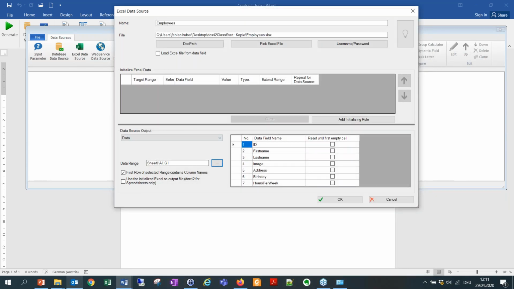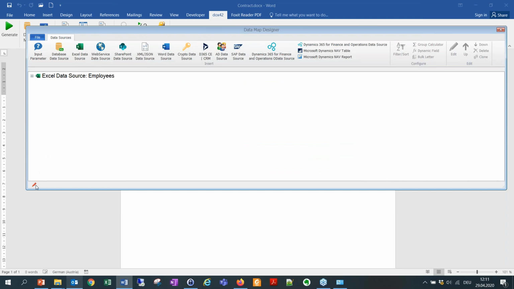Then it is set: Sheet 1, A1 to G1, and here we say first row contains column names, so this is the name of the data fields. Then we say read until the first empty cell, and there please select the ID or something which is unique and which is always there. And here you have the possibility to change the names of the data fields, if you need this, but I just leave it like this. Okay, I click OK, and now there is this little pencil.